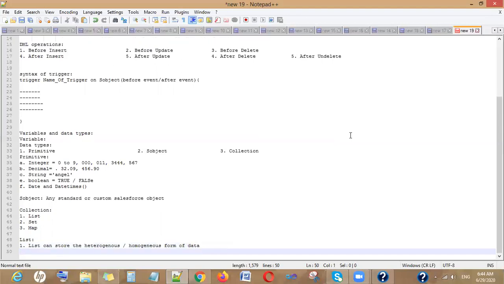Means the similar kind of data or a different type of data as well we can store in a list. An integer kind of value can also be stored. What does heterogeneous and homogeneous mean? This means that, let's say, you remember the concept of the array.